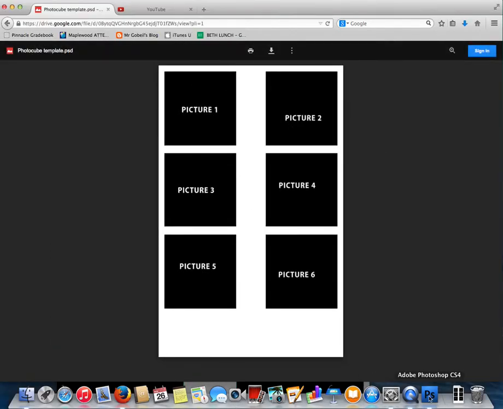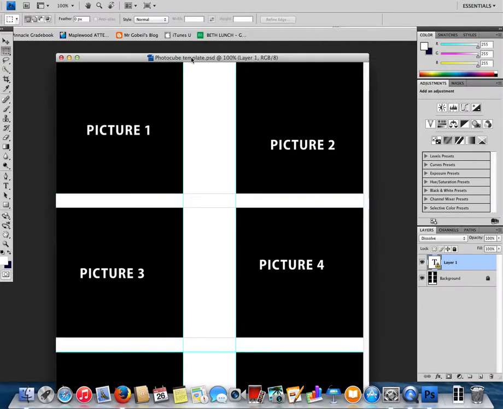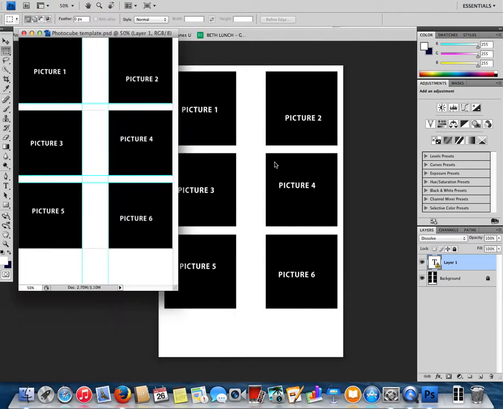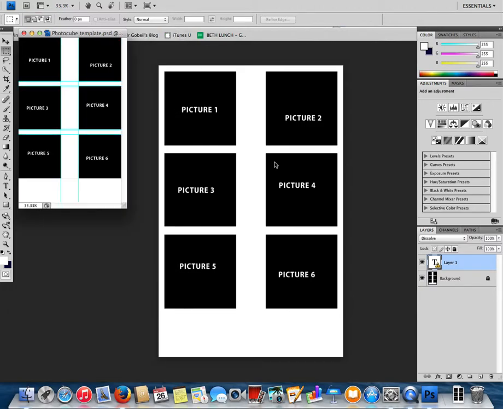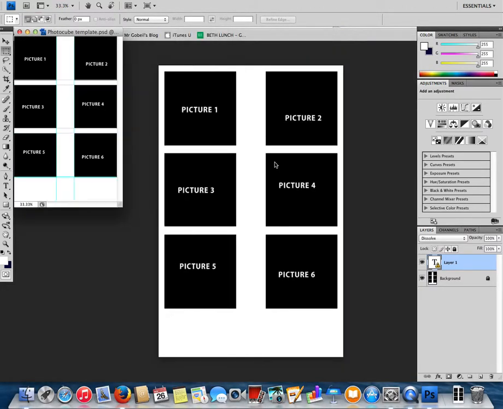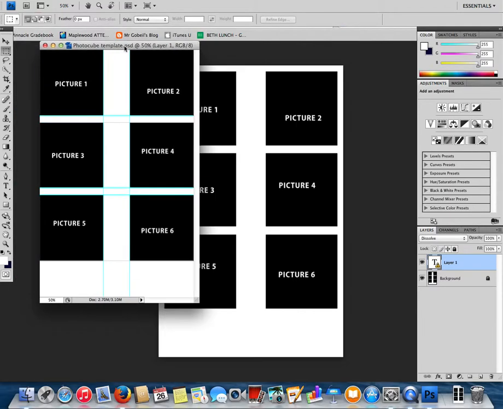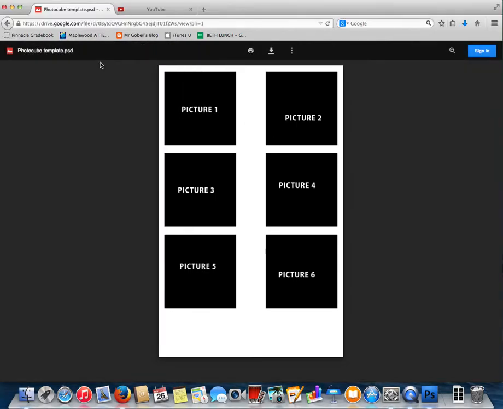All right, so now I should have this in Photoshop. So I'm kind of giving you a crash course in Photoshop. When this opens, you can make this bigger or smaller by hitting Command plus or Command minus. So that'll make it easier to see. I like to have it kind of this size, and you'll see why in a minute. I'm just gonna minimize this.